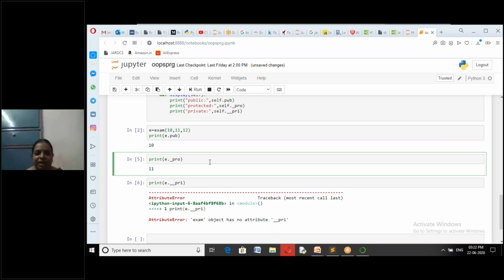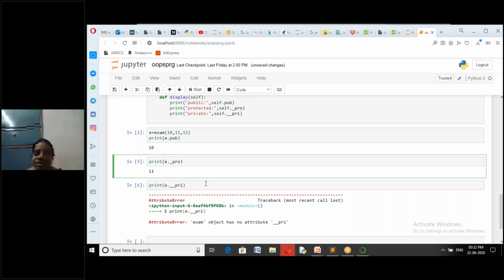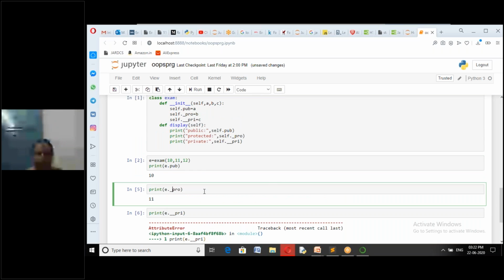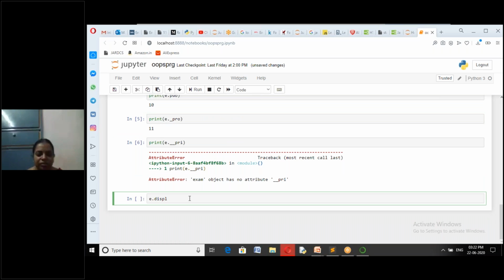So protected variable with a single underscore, so that it shows the variable value. So private with the two underscores, but private variable is not accessible to the outside of the class, so that it is giving an error as the variable is not available in this scope. Okay. So we'll also call the display function of this, e dot display function.